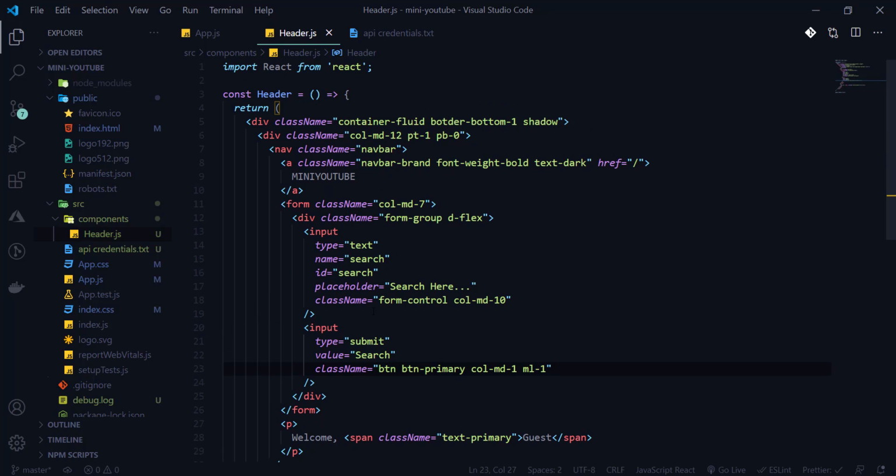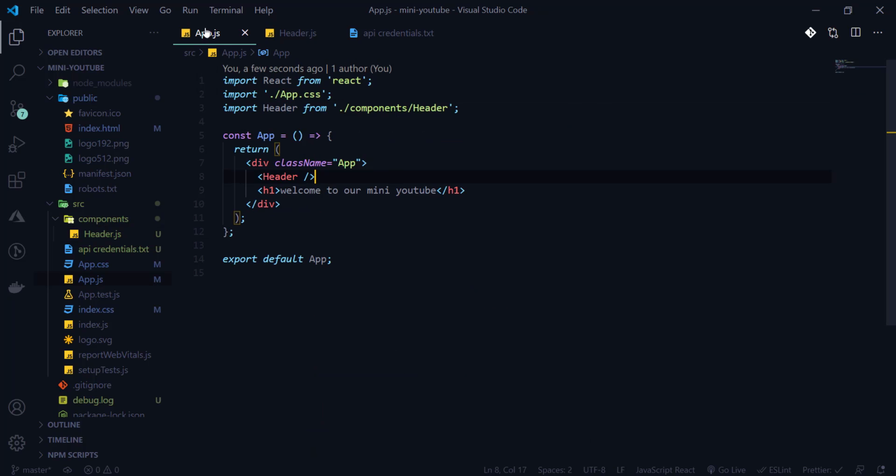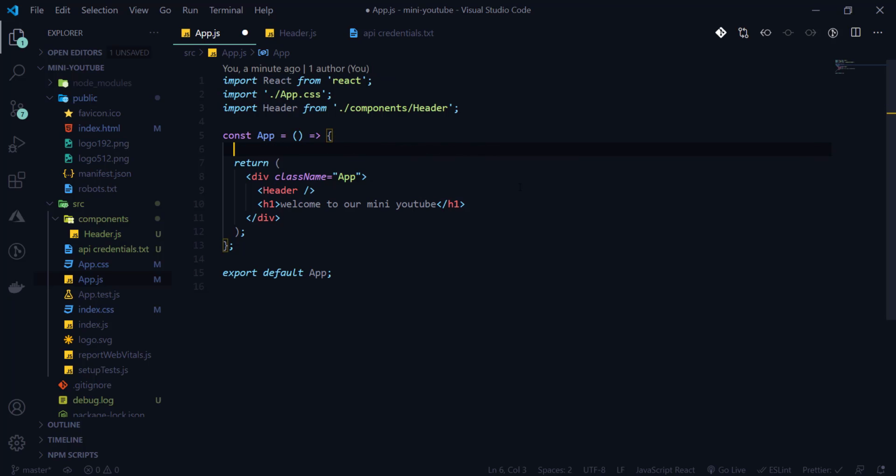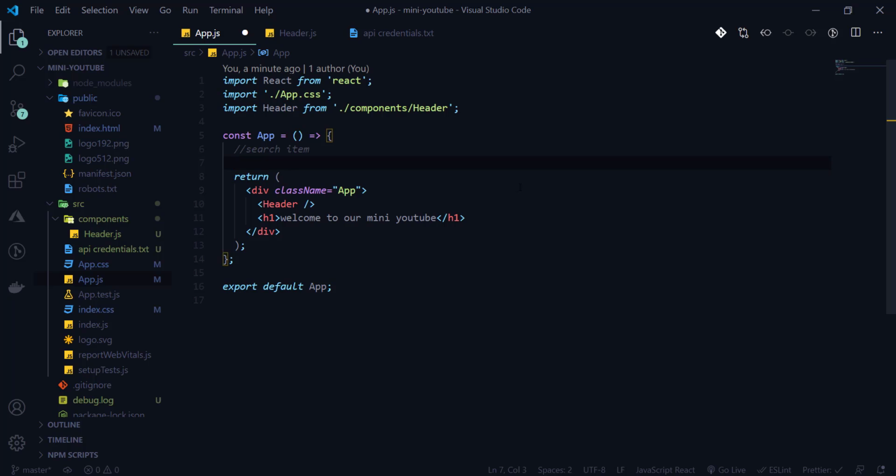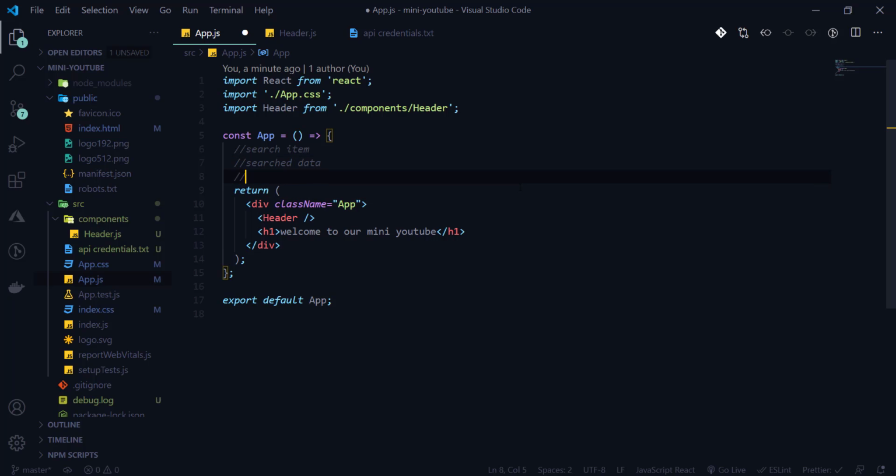First we will create state so that we can control our input. After submitting, we will pass a function. From here we will create two states. The first state will be our search item, what we searched for. After that comes our searched data, and then there will be one function.